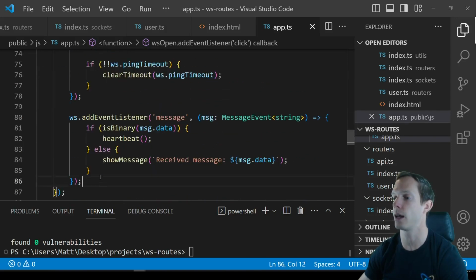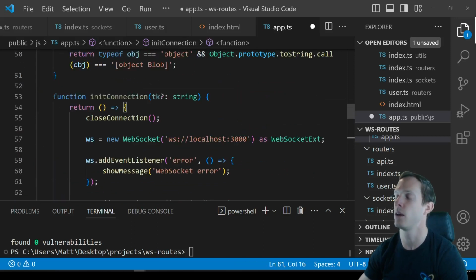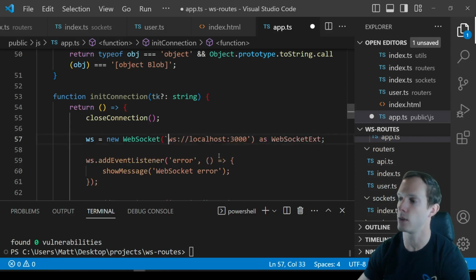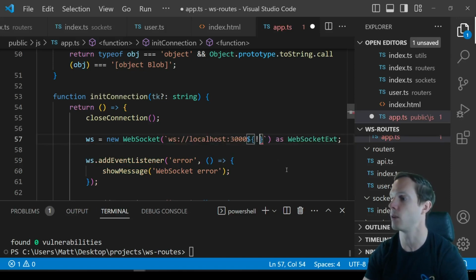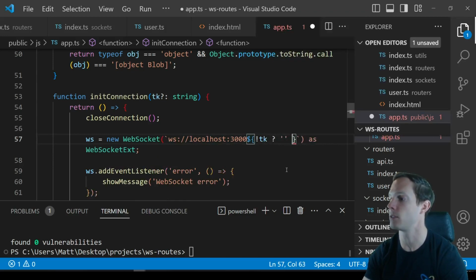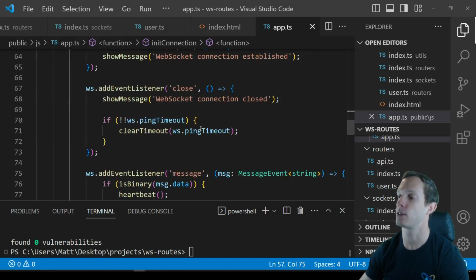We can copy everything that's in here, cut it all out, and paste it back in here. Instead of just opening up this new WebSocket, we're going to turn this into a template literal. If there's no token, it's just an empty string. Else, we pass in the actual query string, so AT equals token. This is the AT value that we're looking for in our query parameters. If we init the connection with the correct token, that should satisfy what we need, right?